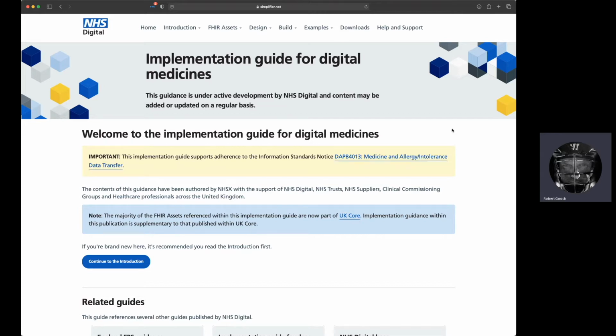The link for this page that you're seeing on screen was provided in the slides in the ePrescribing Masterclass. This landing page has two important links: first of all, a link to the published Information Standards Notice, and also a link to the published UK Core Standard. The audience for this UK Core Standard is primarily going to be your system suppliers.